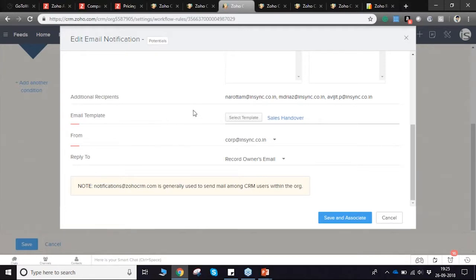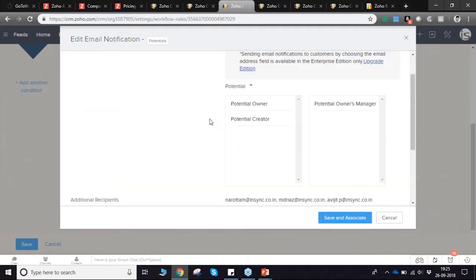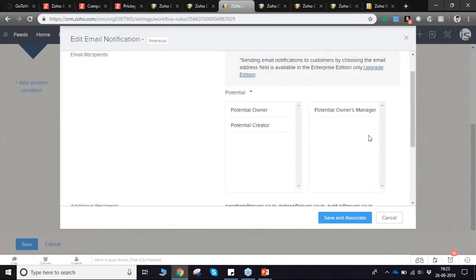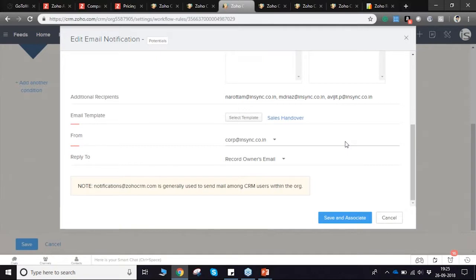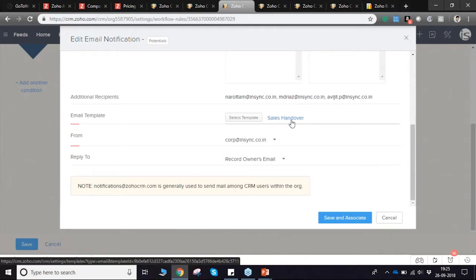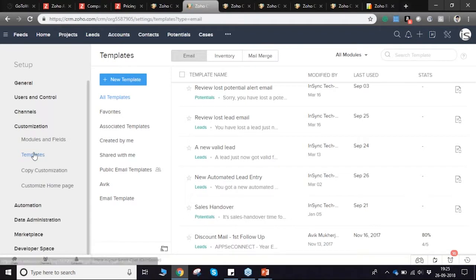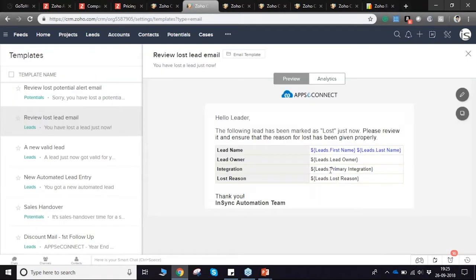So here you can see that additional recipients can also be there, means the potential owner and the potential owner's manager will receive this particular alert, and it will send to some additional recipients as well. And next is that email template. So what template we are using, that is sales handover template. But email template is basically the email templates are available here in template. If you go to settings and then customization, then template, there are various templates. So here you can define that particular template.